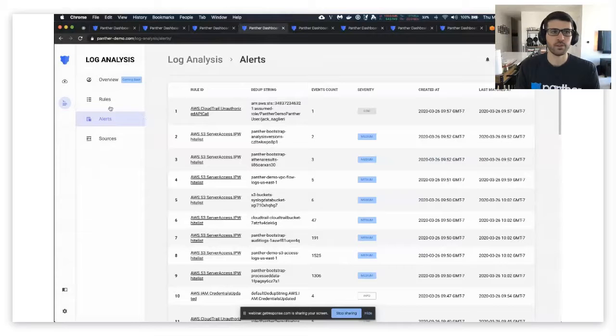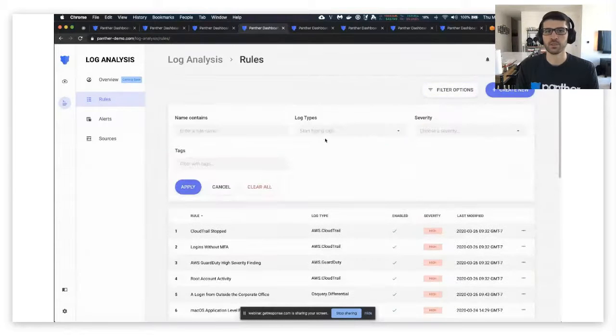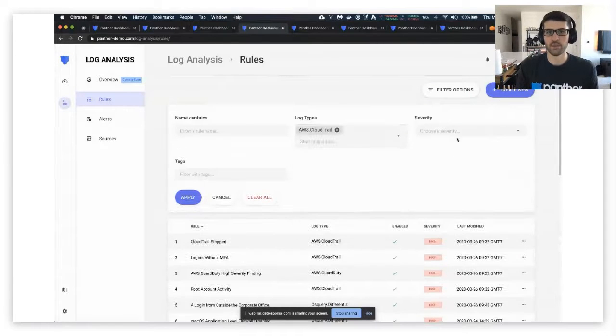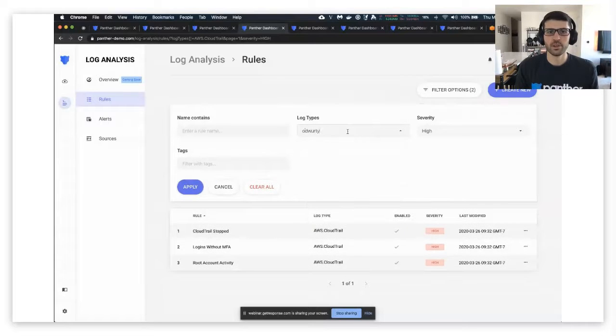So if we click through with rules, as I showed before, it's the same sort of filters as with policies. We can look at, do we have CloudTrail rules loaded up? And do we have high severity CloudTrail rules, for example? So let me actually take an OSQuery one as an example.